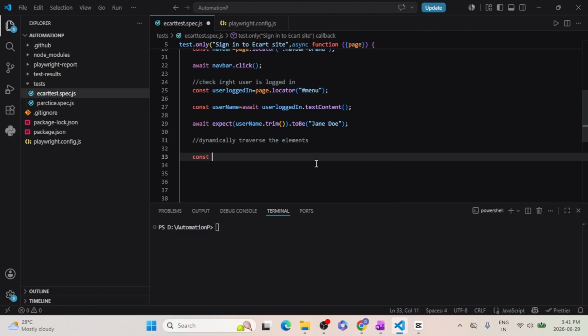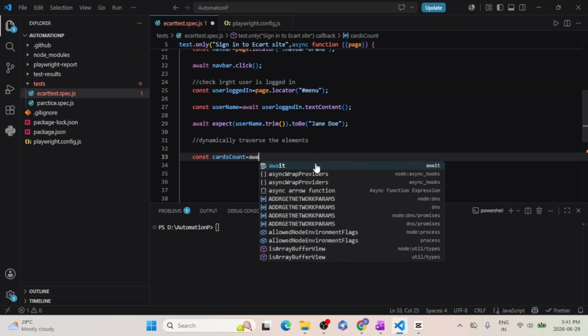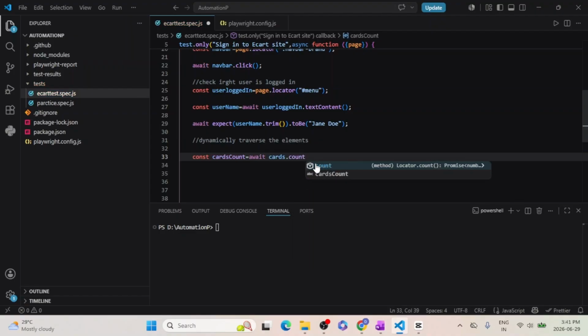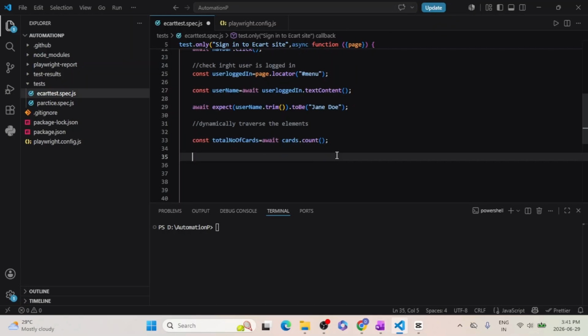So I can write const cardsCount is equal to await cards.count method, right? Or I can write total number of cards. So now I have the total number of cards, right?